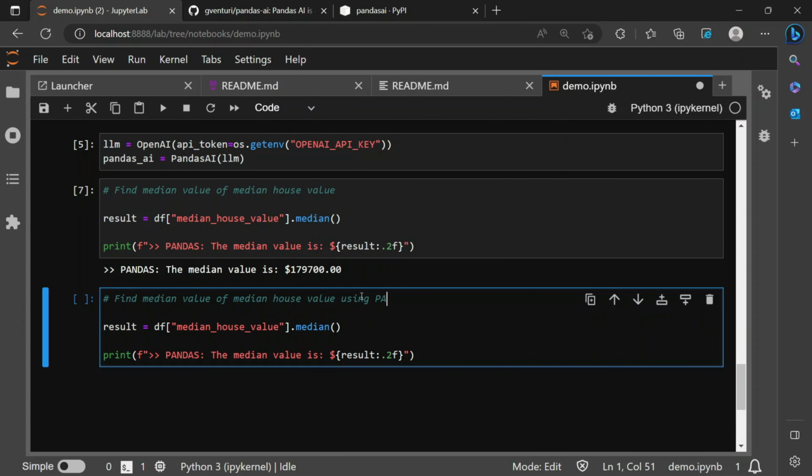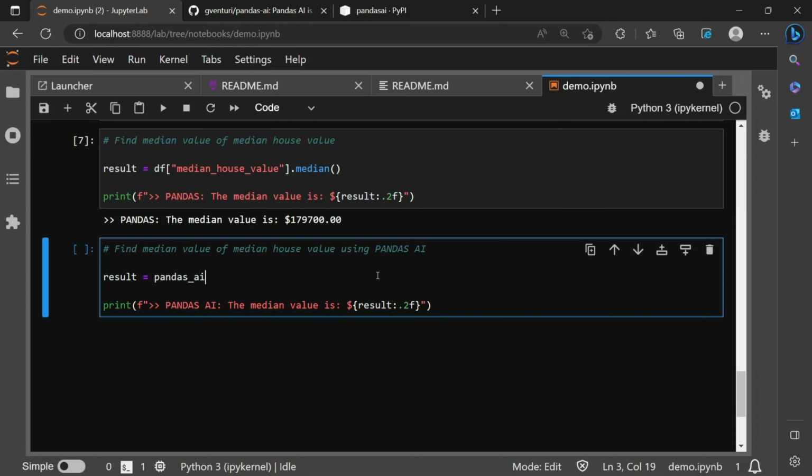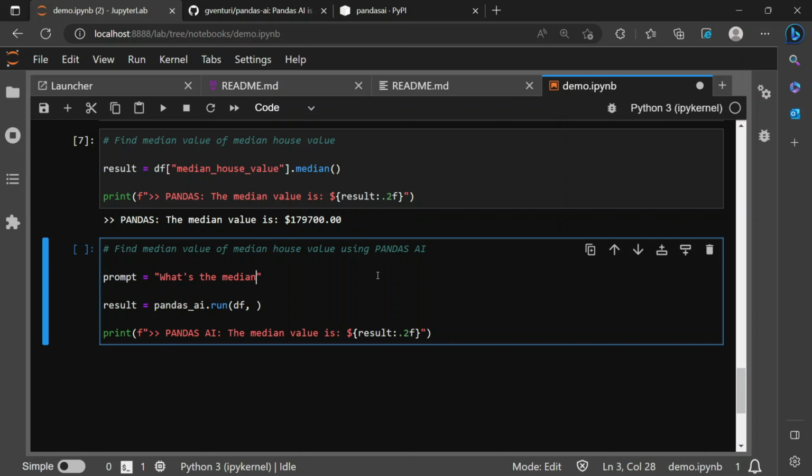So here we can simply say, instead of this, we'll say PandasAI dot, there is a run method, and we will pass our data frame first, and then we will give the prompt. So let me write the prompt here. The prompt is, let's say, what's the median value of median house value? Okay, this is our prompt. So we will pass it here.